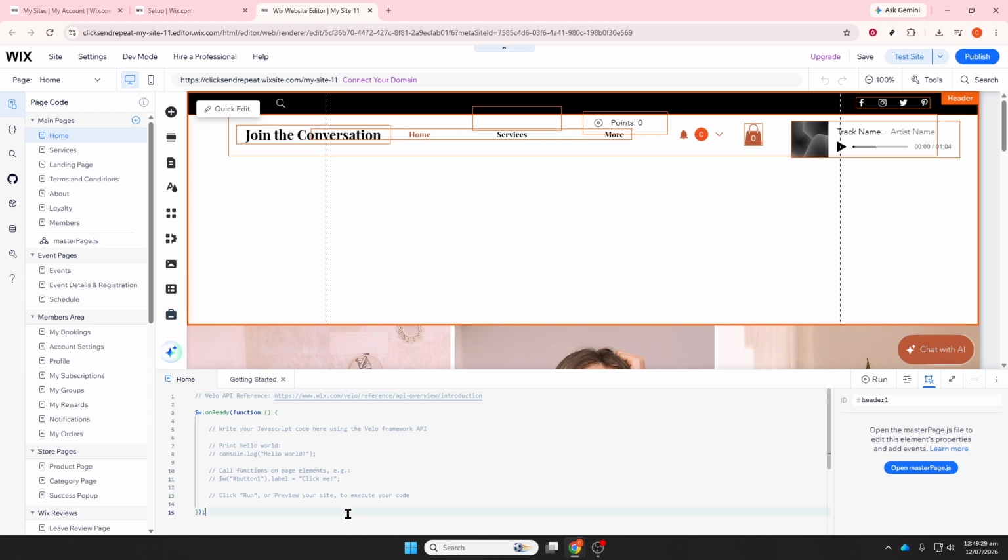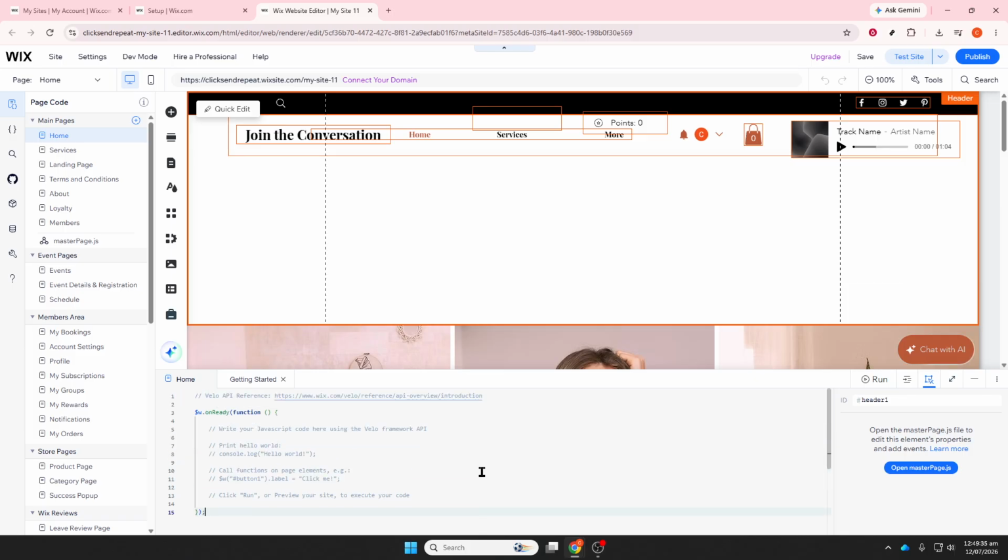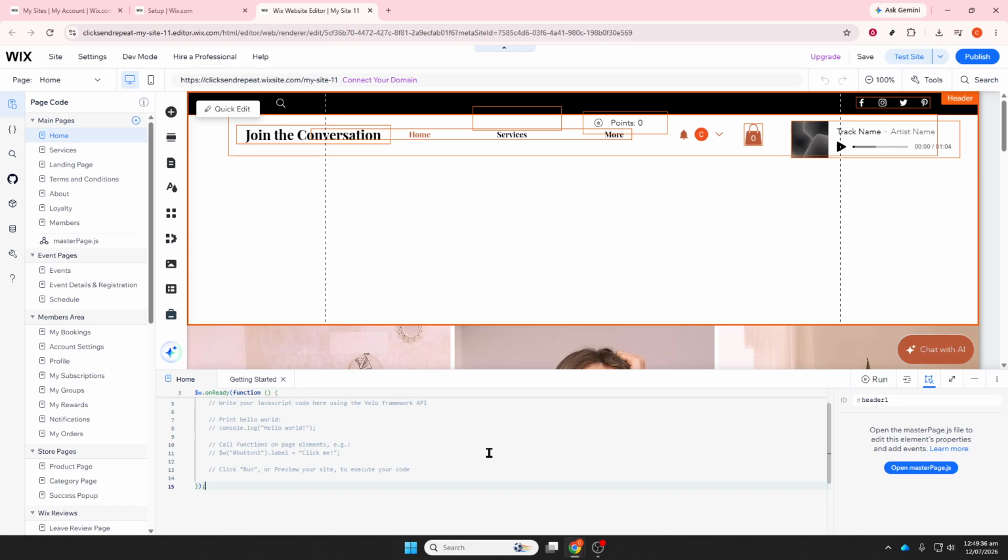After that, create a backend file, which is the recommended way to handle API requests, especially if secrets or protected logic are involved. In the code panel, expand the backend section and create a new JavaScript web module, for example, api.jsw. Inside that file, create an async function that fetches data from your API and returns the JSON response. Keeping this in the backend is much safer than placing sensitive logic directly in page code where visitors may be able to inspect it.